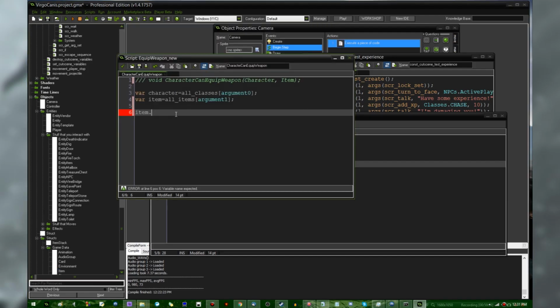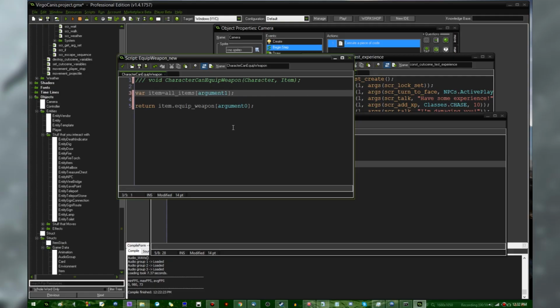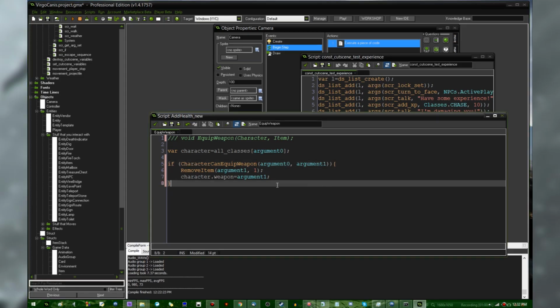And u.equip weapon of argument 1 is going to be either true or false. And I want to return that. I don't actually need the character variable. I could consolidate this into just all items.equip weapon if I want to save some code, but since I want this code to be legible because I'm recording it, I'll write it out like this. Alright, this should work.